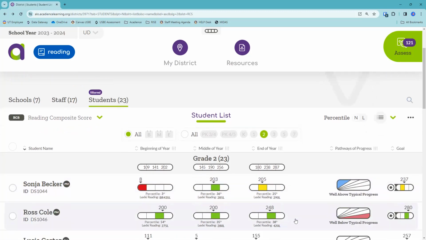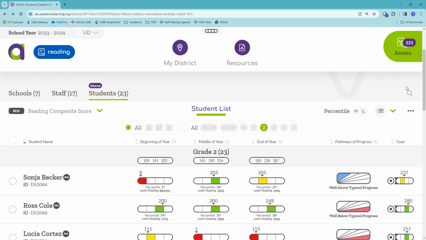Could you show that one more time? The little magnifying glass right here on the right side of the screen just allows you to search by a student's name or ID. So the teachers can view data on any device, but to actually progress monitor, to give an assessment measure, either progress monitoring or benchmarking, it does need a touchscreen device, tablet size or larger.